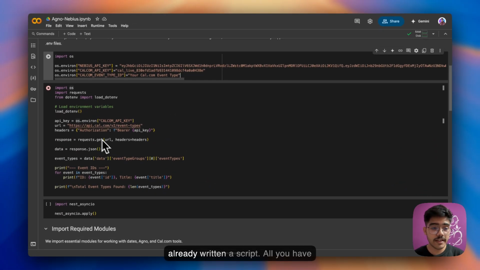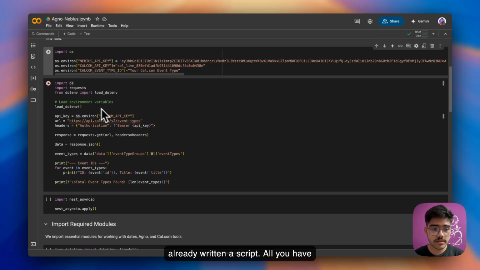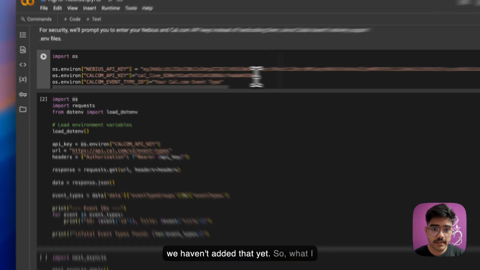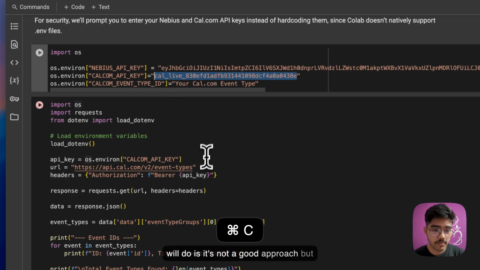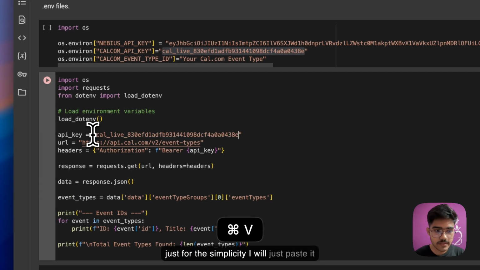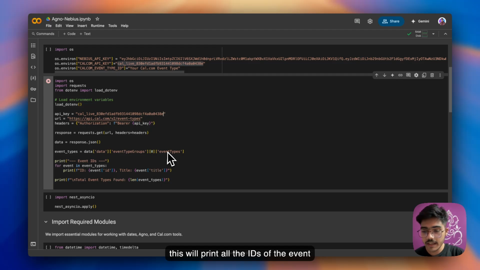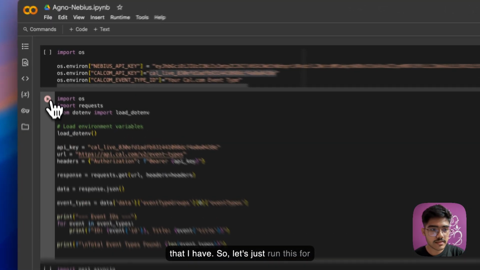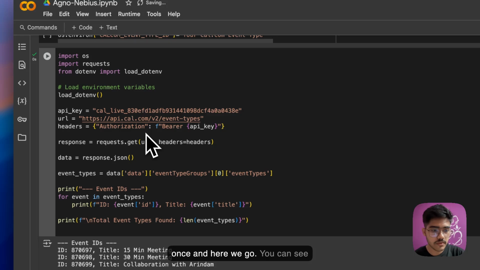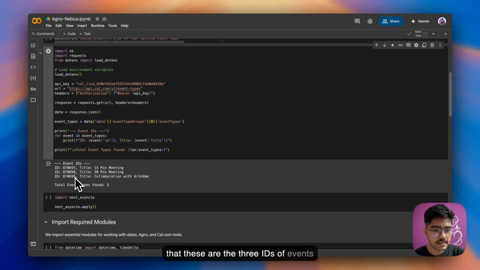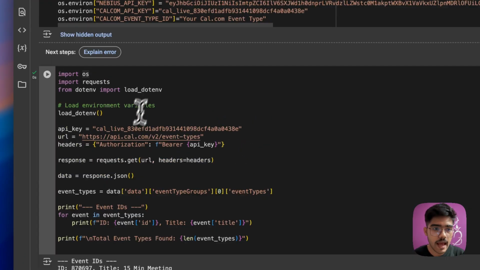For that, I have already written a script. All you have to do is use that API key. But as we haven't added that yet, it's not a good approach, but just for the simplicity, I will paste it here, and I will just run this script, and this will print all the IDs of the events that I have. So let's just run this for once, and here we go. You can see that these are the three IDs of events that I have. And next, what I can do is take one of them. For example, I can just take this and paste it here.